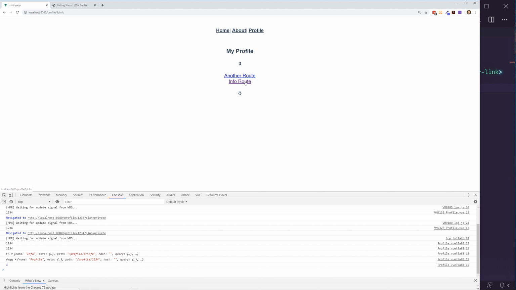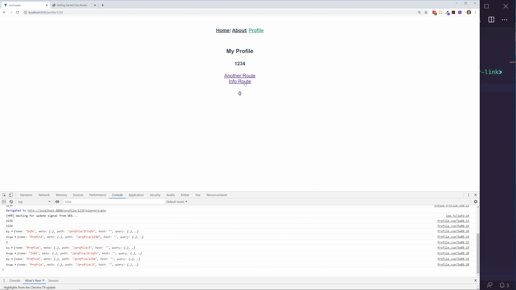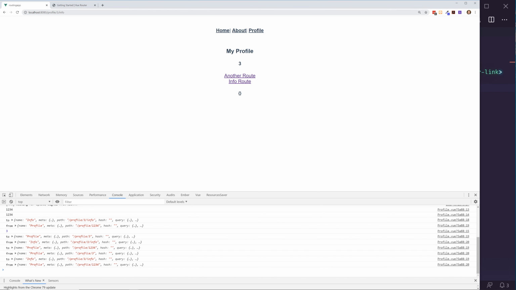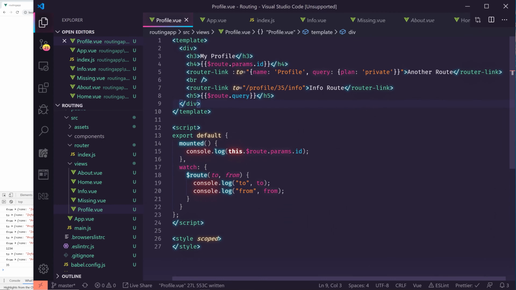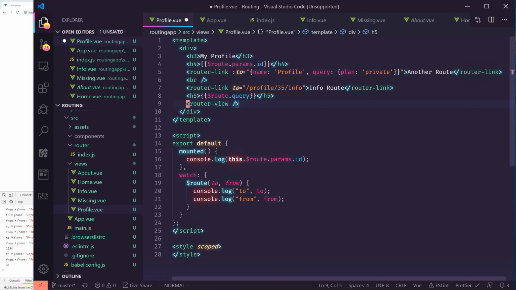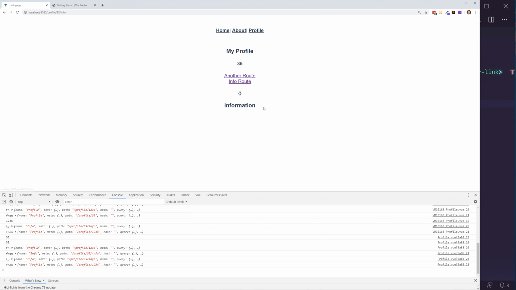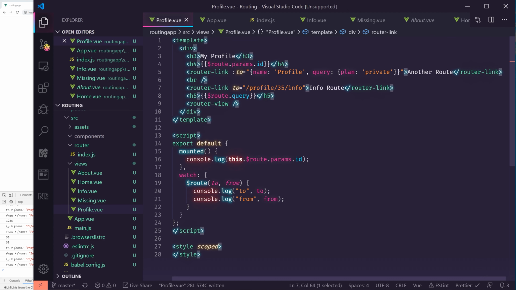So now we have an info route, and here's another route. Here's the main route, which is /1234. Info route goes to /3/info, and this has the info information. Now to get this working, we can set the router like this. We can do /profile/35/info, and to actually get it working, we have to add the router view. So if I add the router view into profile here, and refresh it, now it seems to work. We have a profile here. We hit info route. Now we display the information in that route. So since it has a child component, we have to add the router view for it to work.